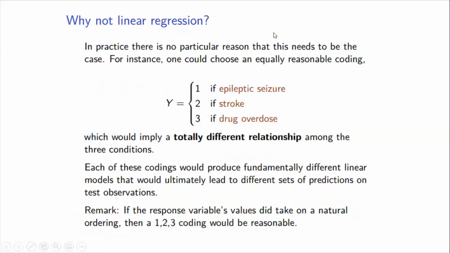Okay, so there is no particular reason this should be the case. We can give any coding we want, okay? And if we use 1, 2, 3 and fit a linear model, it will give you one result, okay? And then if we give something like 50, 100, 150, it will give you a very different linear model based on the numbers, okay? So we really shouldn't use linear regression. There will be a totally different relationship if we give different numbers.